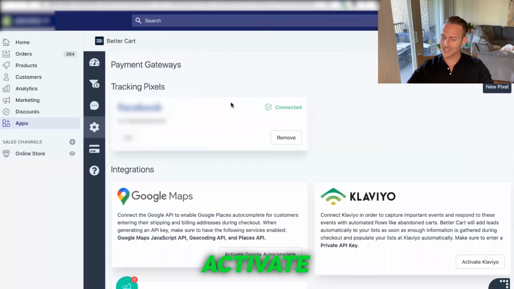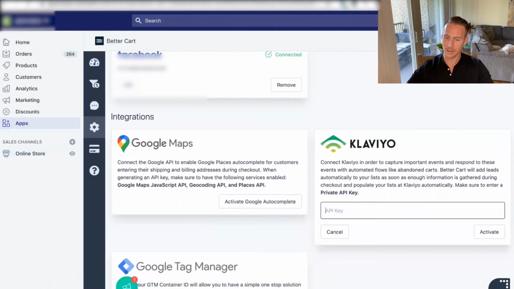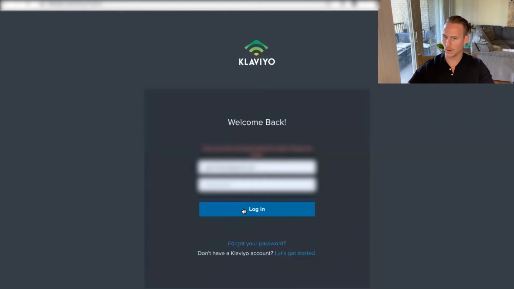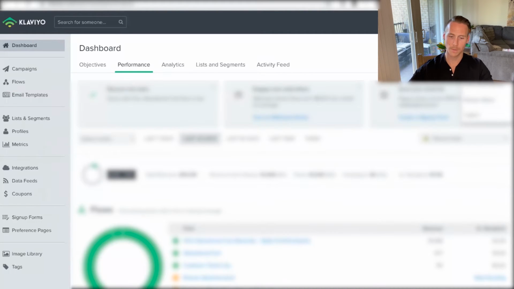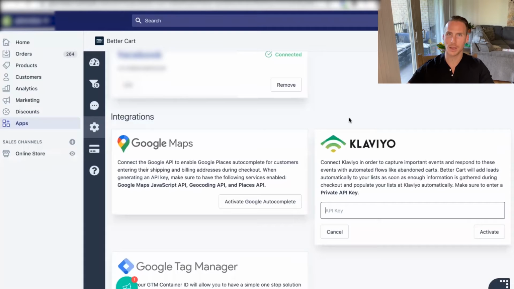Next thing you want to do is activate your Klaviyo. So I'm going to hit activate Klaviyo. I need to go grab my API key. Let's see if I remember my login. All right, now that we are logged in, we need to go here to our account. And we're just going to grab our private API key.